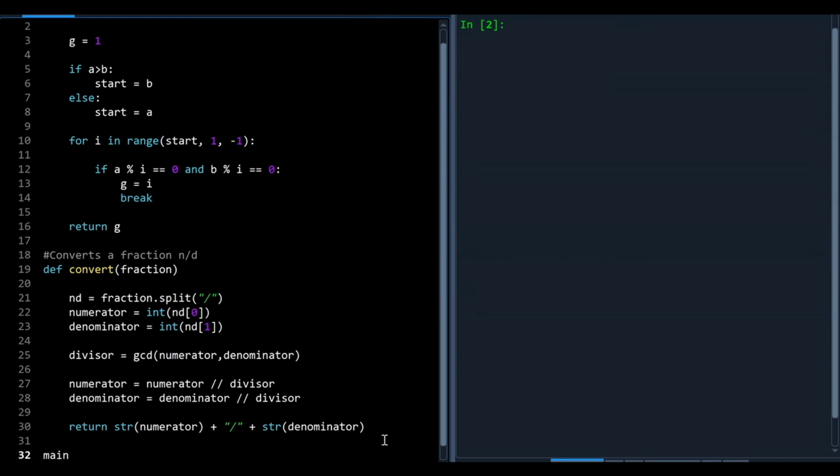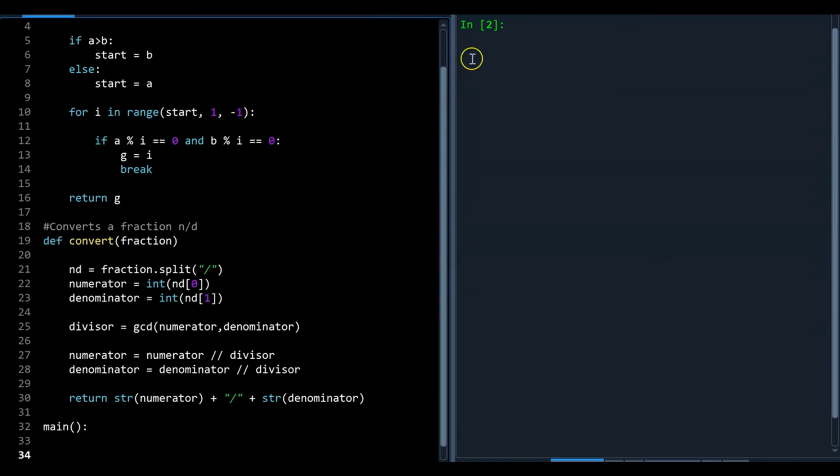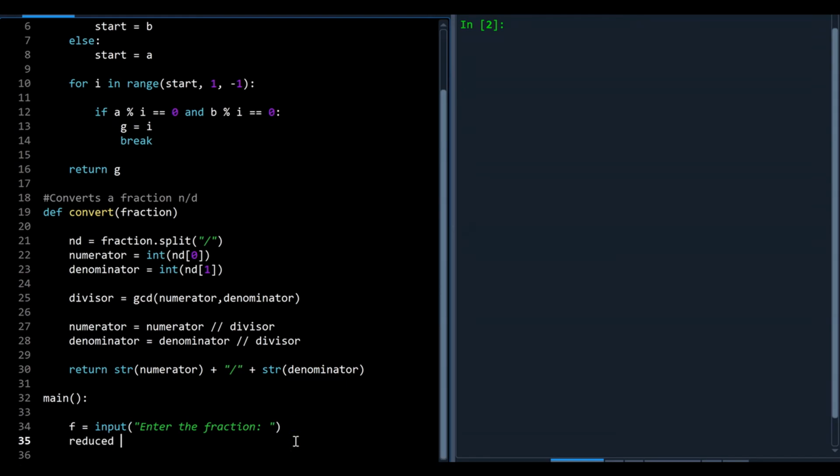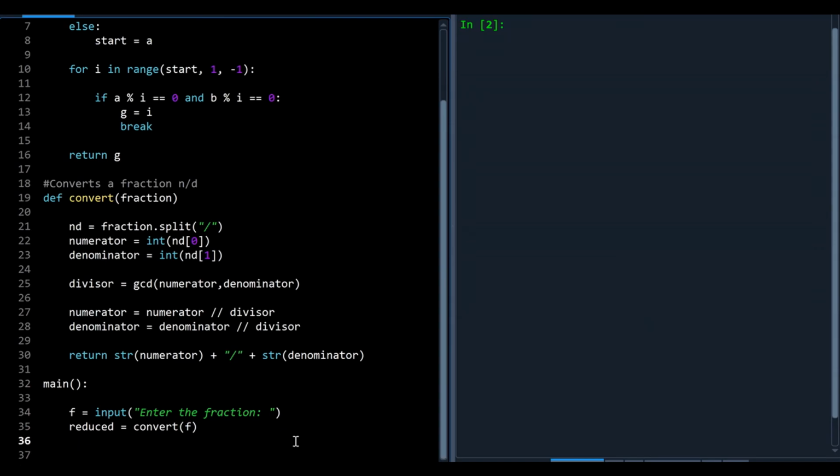And then my main program can just be pretty straightforward. It can just be getting the fraction from the user and then calling the converted function. So we'll say my fraction is, enter the fraction. Okay. And then we can just create a reduced fraction. So we'll convert f. And then we can just print the reduced fraction. Using functions makes your solutions very readable. Okay, so you can kind of exactly see what's going on.